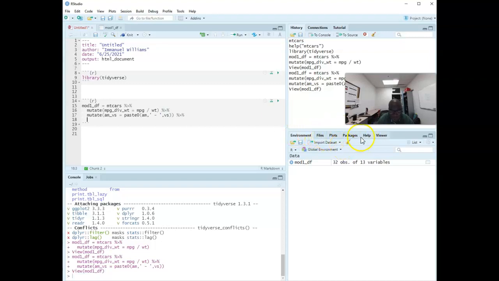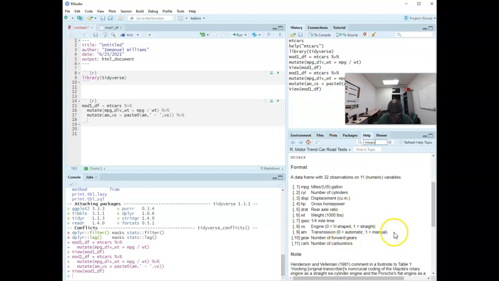Let's go to help. All right, look at this. Or yeah, let's do this one. Transmission, 1, 0. Let me tell you this now: R treats 1 and 0 as numeric values. In terms of analysis, you do not want to do that. You want to treat it as a character. You want to treat it as automatic and manual.